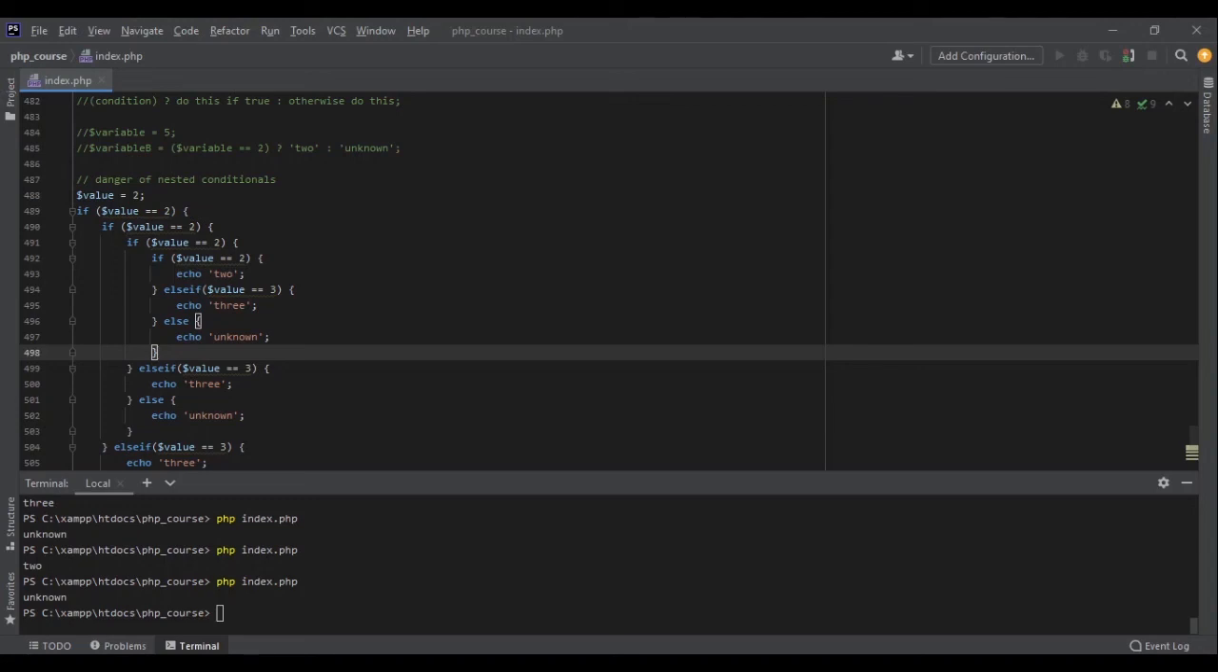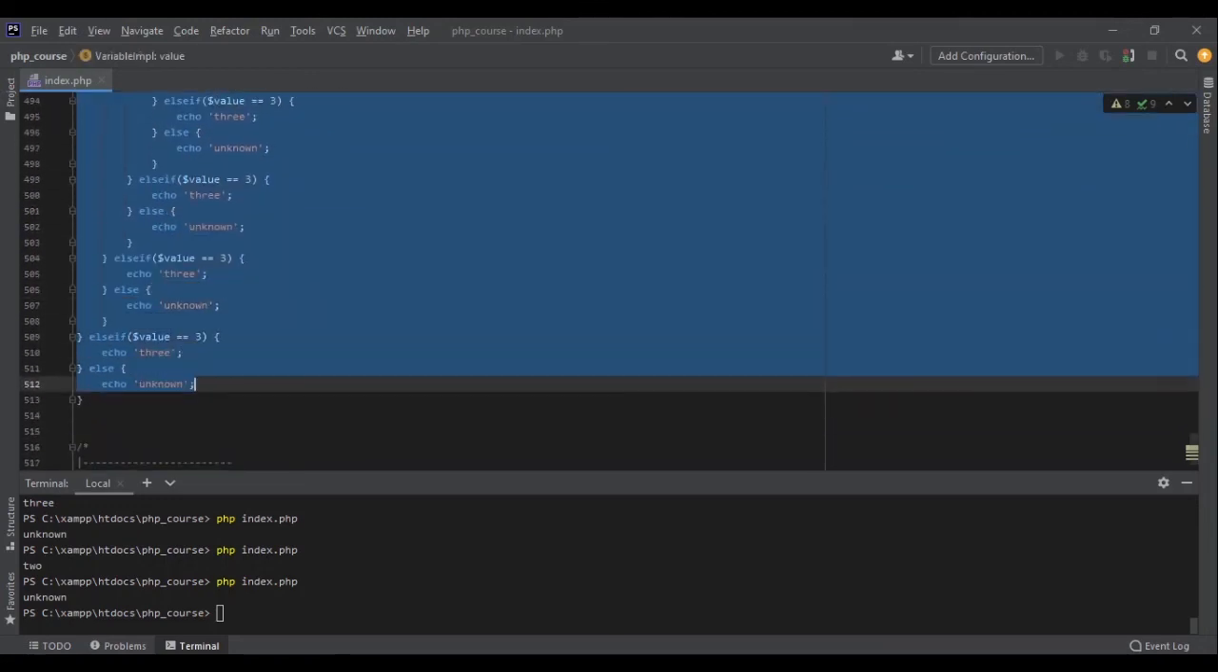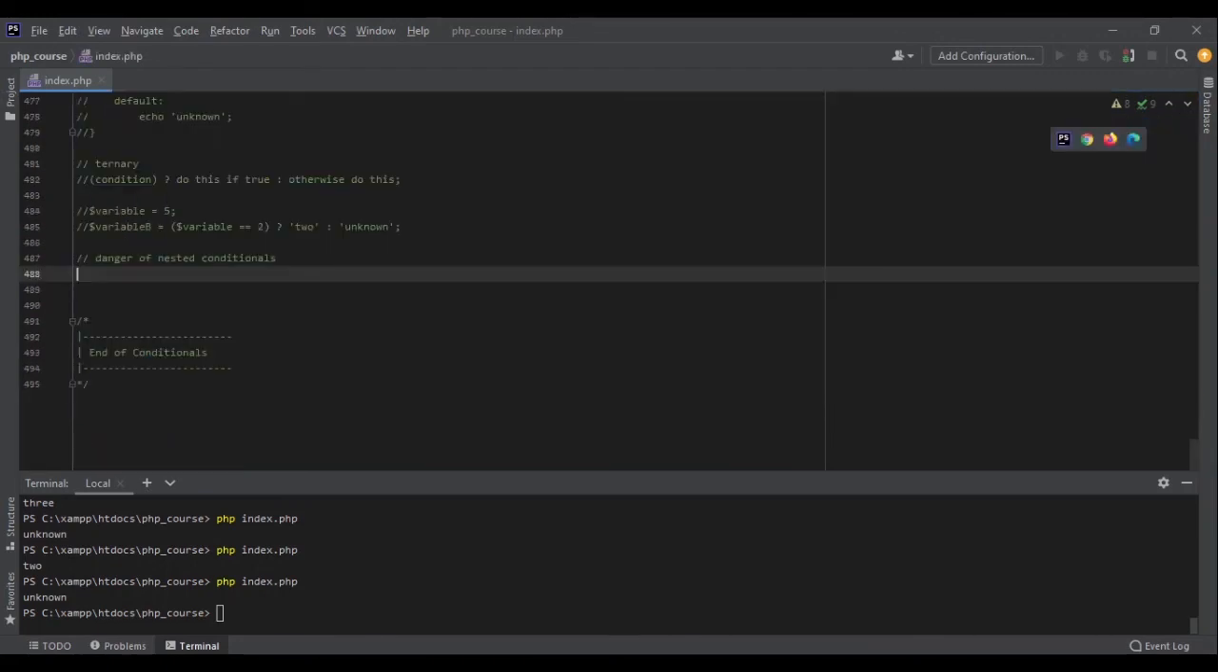But just have in mind that it's not a good idea to write these kind of nested conditionals, especially when you are working in a team and other developers are going to come and see your code and they have no idea who you are. They are going to continue working on this project, and it would make their life really hard to go through your code to understand what's going to happen and what's happening.